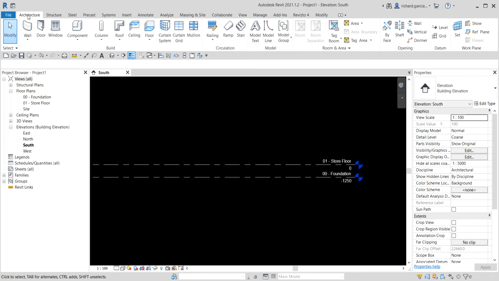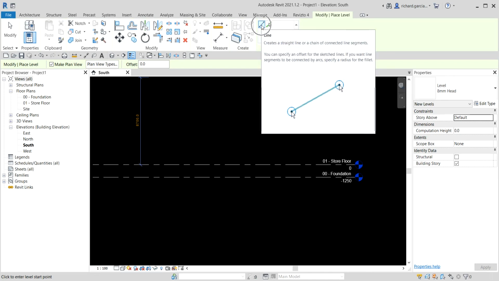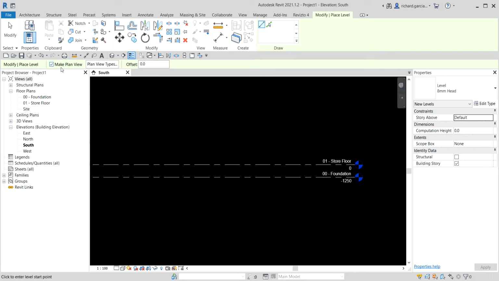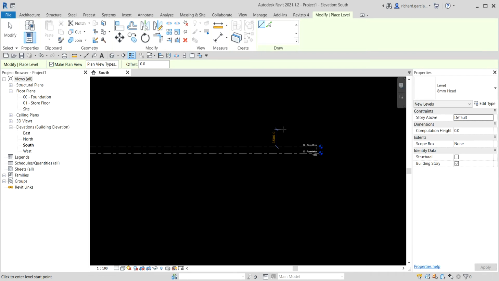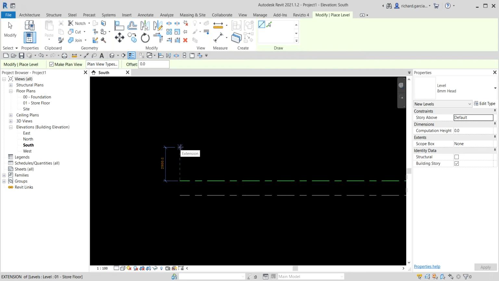Now, after renaming our existing levels, let us add levels. Let's go to the Architecture tab, Datum, and then there's your Level. Let's click that one. You have two options here to create your level. One is creating a level using the line tool. The other one is pick lines. Let's use the first one. As you can see, Make Plan View is already checked on our options bar, meaning as you create your level, it will also create the floor plan. Let's move our pointer here and align it to our existing level.